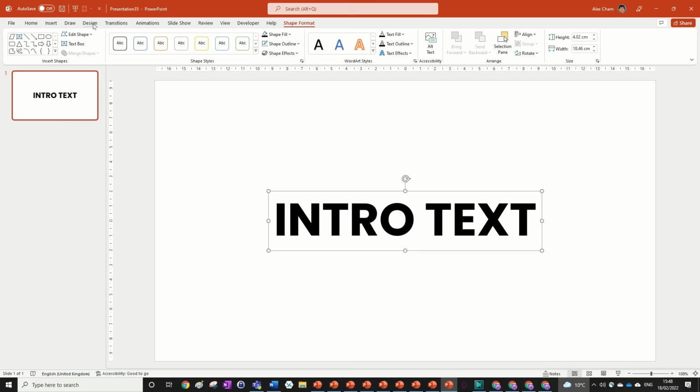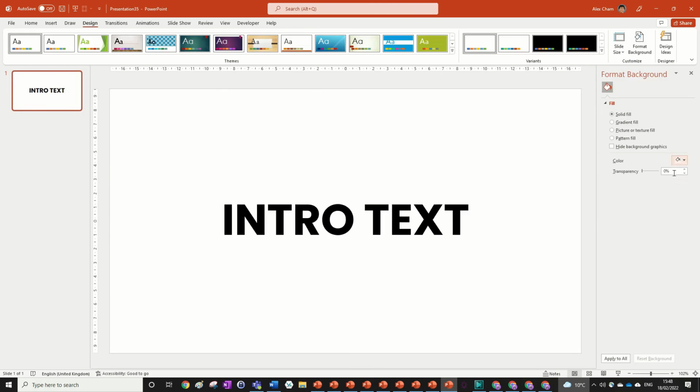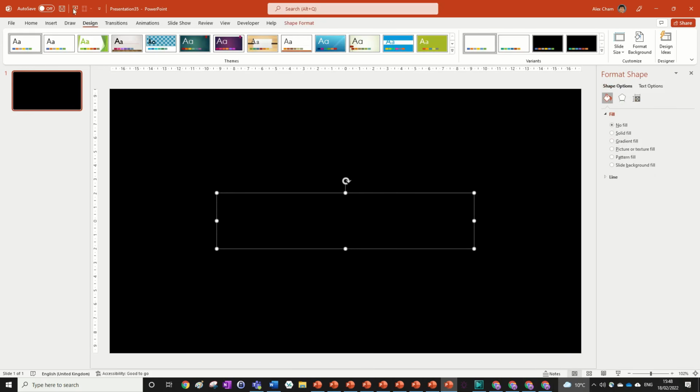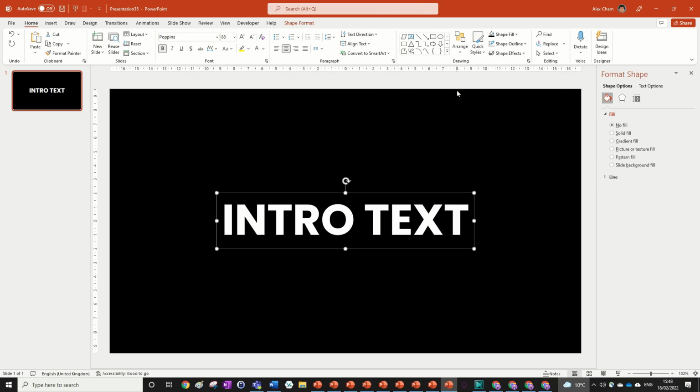We can also change the design and just choose a slight format background and change it to black, and we can change our intro text to white. So we can go back to home, click on our text and change it to white so that we can see it. But we're actually going to change it from white to a gradient fill.